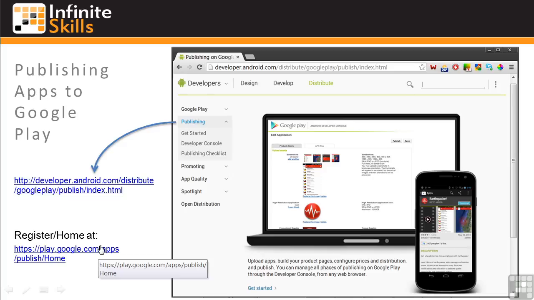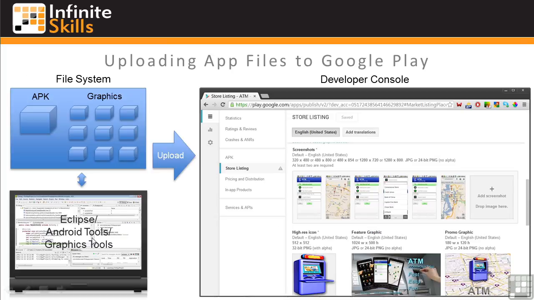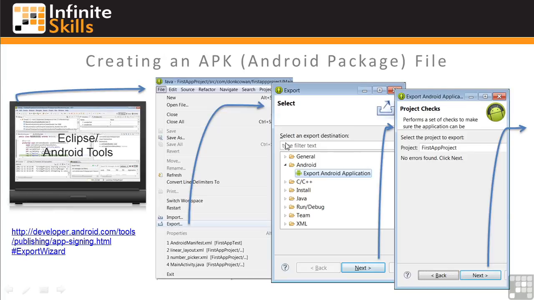Before we look at the developer console in detail, I'll show you how to create the files you'll be uploading to Google Play via the console. You'll use Eclipse, the Android tools, and possibly some graphic tools such as Adobe Illustrator to create files on your file system. And you'll then use the developer console to upload those files to Google Play. This graphic shows how to use Eclipse to create the APK, or Android package file, for your app.